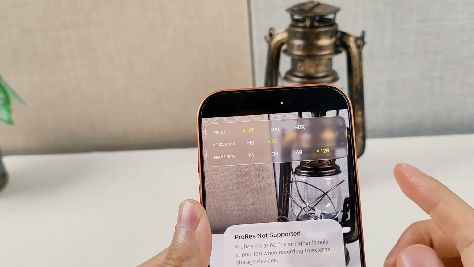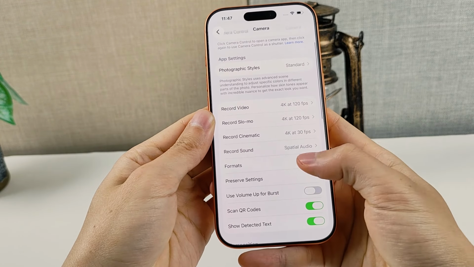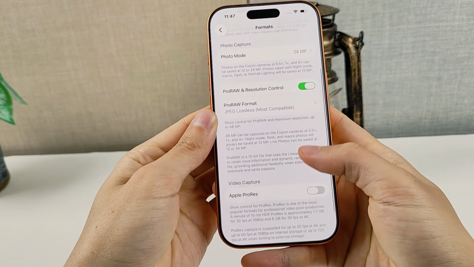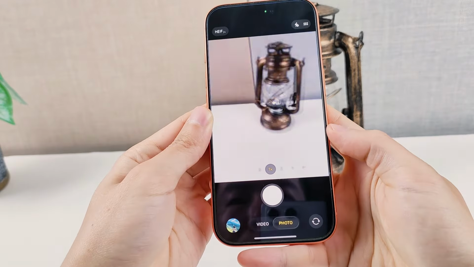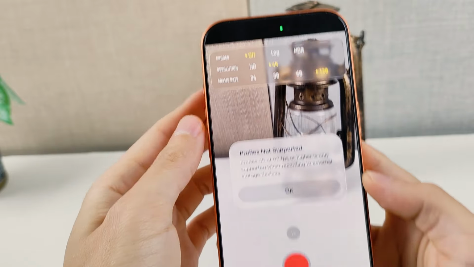Now here's how to set up ProRes on the iPhone. Only the iPhone 17 Pro and Pro Max support ProRes. Go to Settings, Camera Formats, and turn on Apple ProRes. Then open the camera app, switch to video, and tap the resolution or frame rate in the corner to choose ProRes Log, ProRes HDR, and your preferred settings. Then you're good to go.